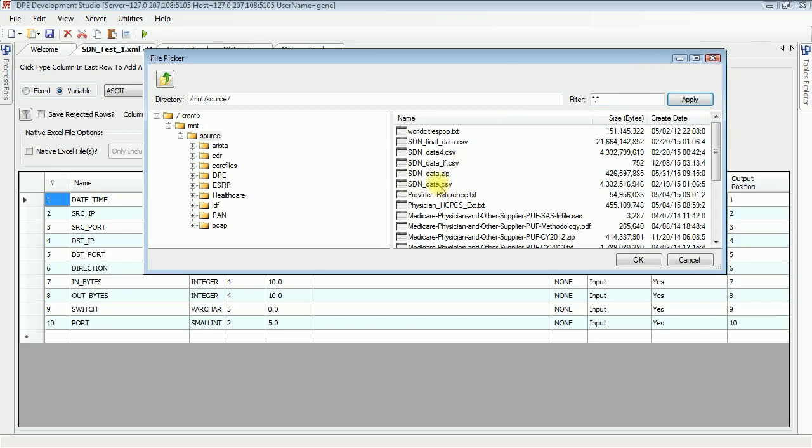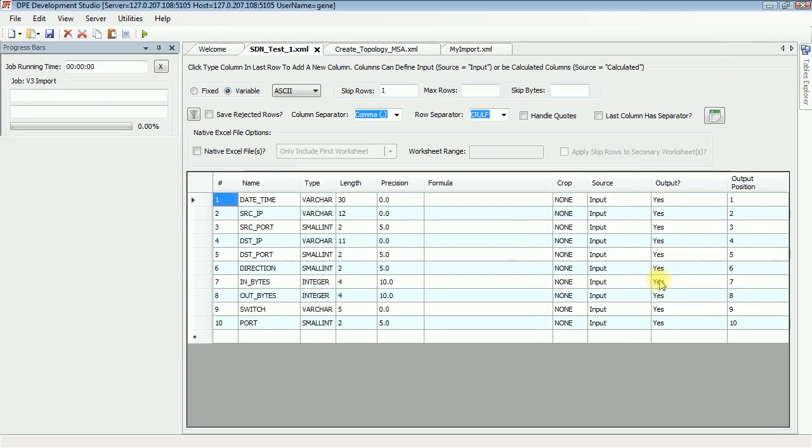Here is a source file about 4.3 gigabytes in size. I'm going to bring that in. It'll take about 16 seconds to import this table. It's about 57 million records in the table.